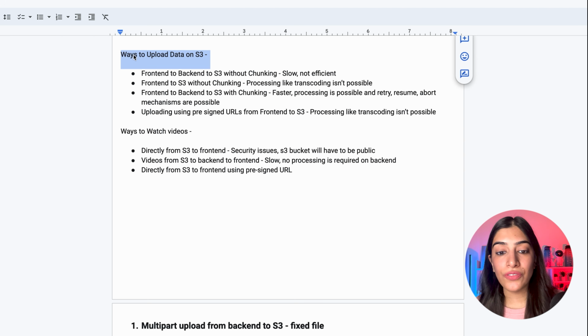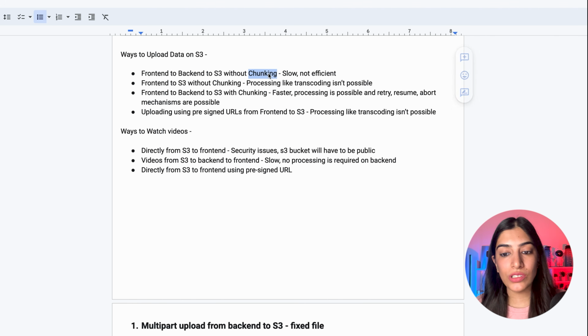Here I have written different ways to upload data to S3. Here you can see front end to back end to S3 without chunking. If you do it without chunking, it is going to be slow and not efficient. If you do it from front end to S3 without chunking, processing like transcoding is not possible, right? So a lot of questions come up: what if we remove the backend? Why do we need a backend? Then how are you going to do all the processing? So this is the answer. Front end to back end to S3 with chunking. This is what we'll be doing. Faster processing is possible. Retry, resume, abort, all of this is possible, right?